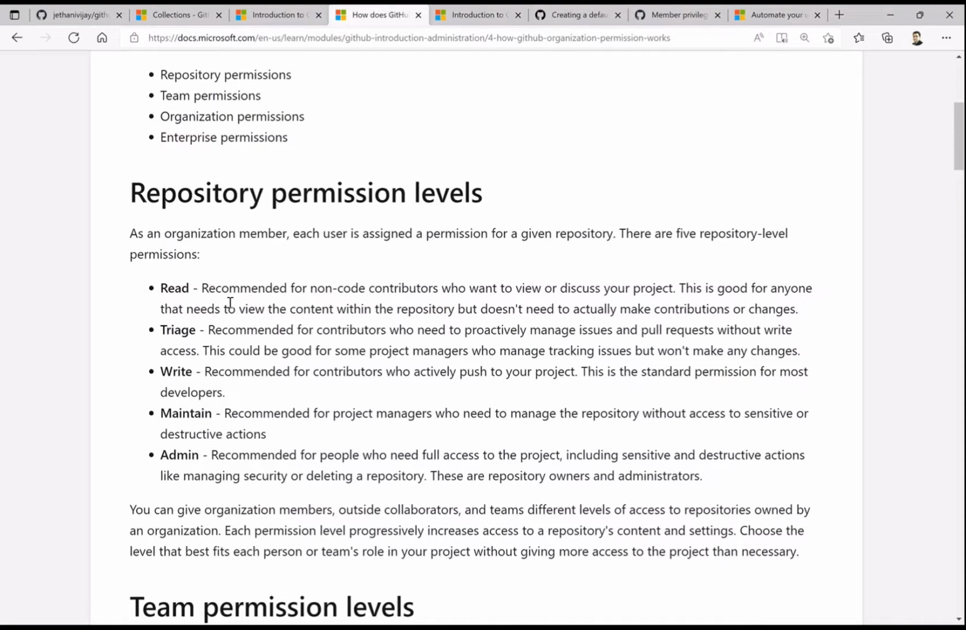Triage is something where, along with what we have from the read perspective, he also manages the issues and pull requests. These are some terms you have to remember while you go through the exam. The triage role can do everything from read, plus managing issues and pull requests, but without write. So remember the terms, or if you are making some notes, you can just make notes accordingly in the notepad. Now write is whatever you have in triage plus write access, to actively push to your projects, and obviously you can manage the review part as well.